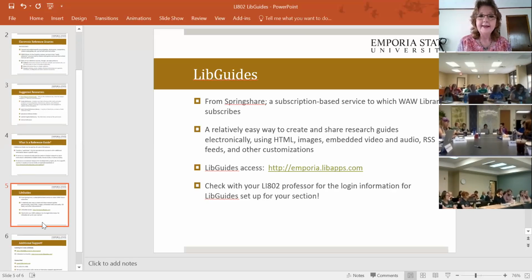Now, to get access to LibGuides, we're going to go in just a second to emporia.libapps.com. As I noted, I have sent all of your LI802 professors the login information that you will be using specifically for your section. So I'm going to be using one of your logins today for one of the LI802 sections, and I want to show you exactly what this is going to look like, and then we're going to build a LibGuide, and I'll show you how easy it is and all the information that you can put into that. So I'm going to stop this share at this point.